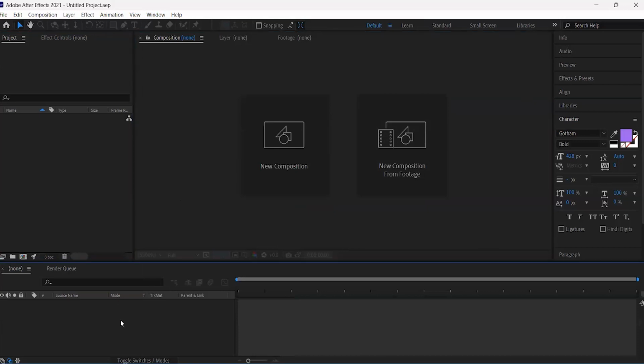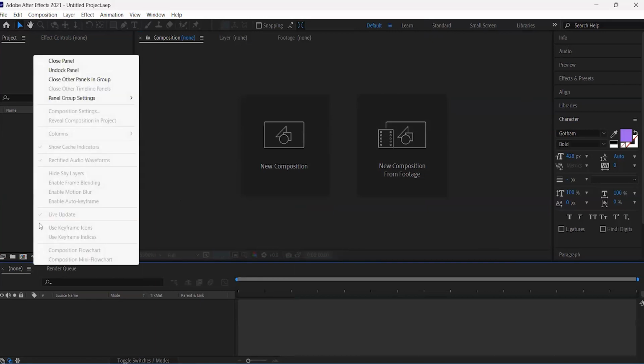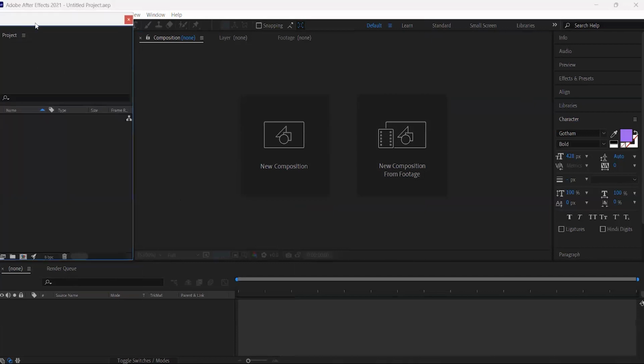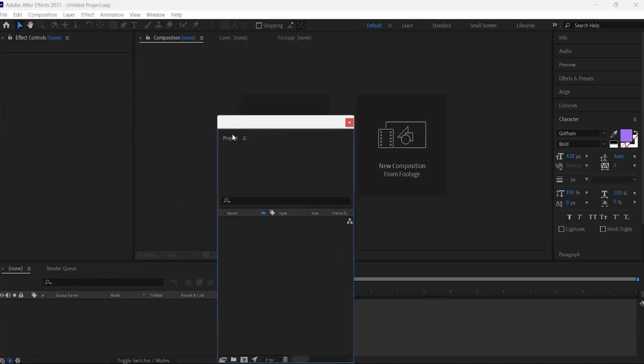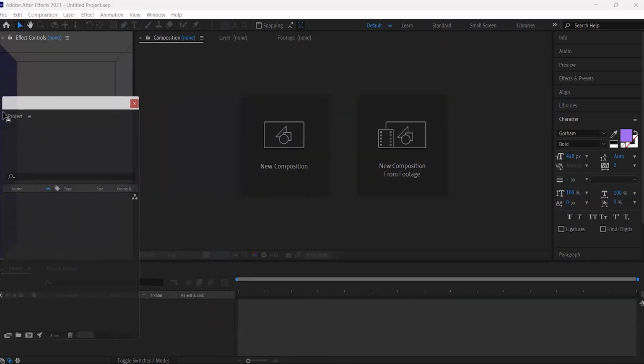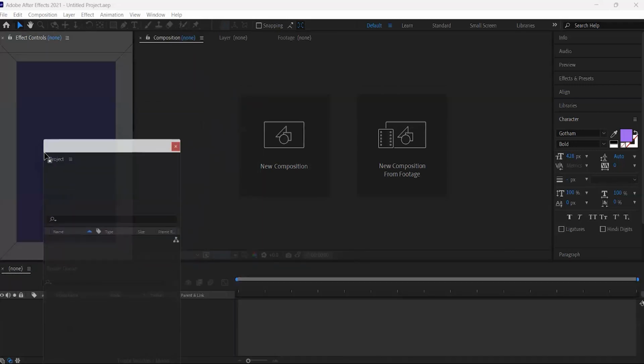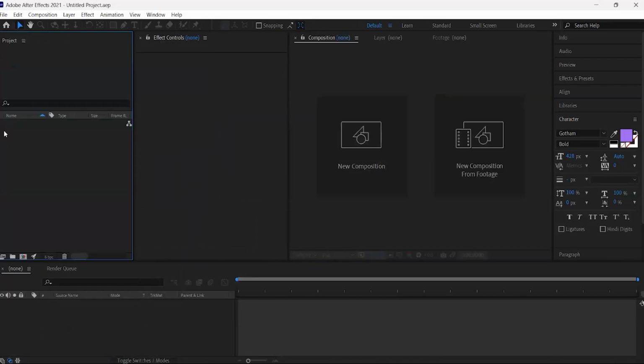And every individual panel, I can move through the three dots here and say undock, close. Undock means you can select and move the panel. See, the panel is totally outside. You want to join it again? You can join on the left side, right side, top, bottom, or middle. I think it's very simple for you to understand. I don't want this panel. Click and say close panel.